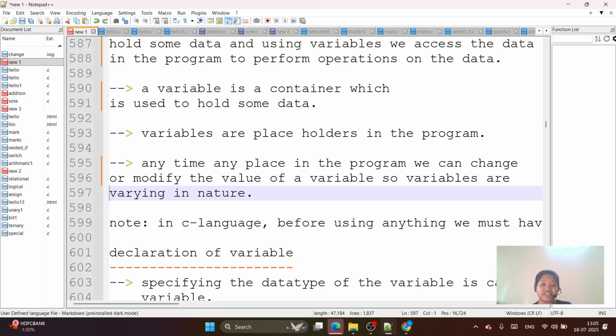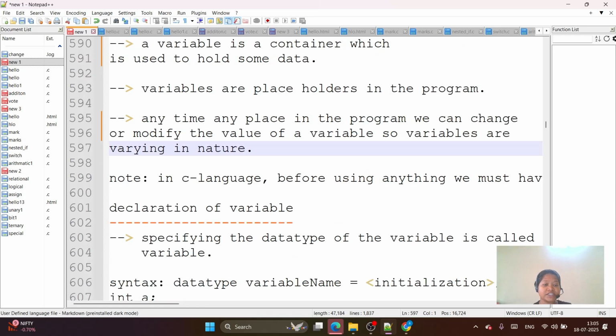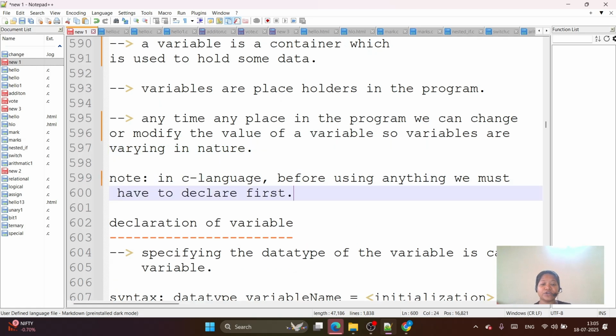That means we can change the value, we can modify the value. Okay, in C language, in C programming language, before using anything, we have to declare it first. Before using any variable, we have to declare it first.